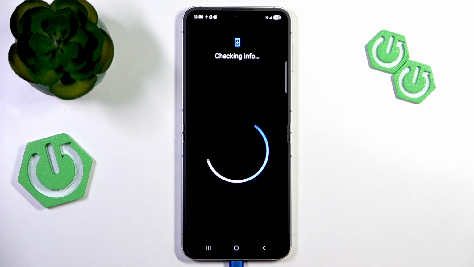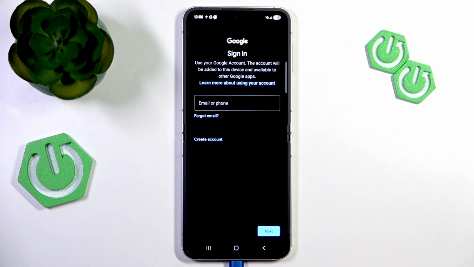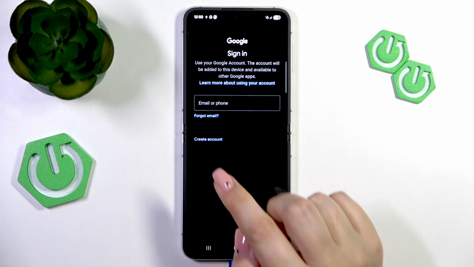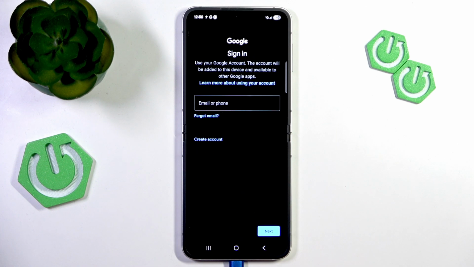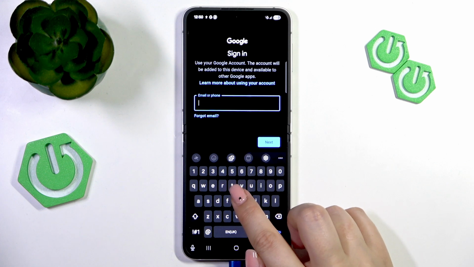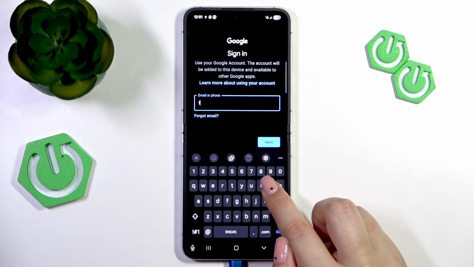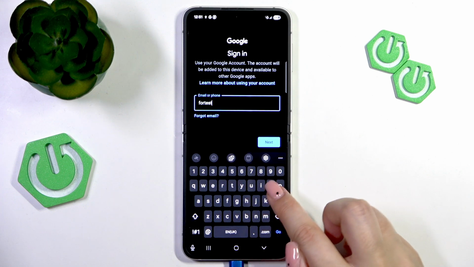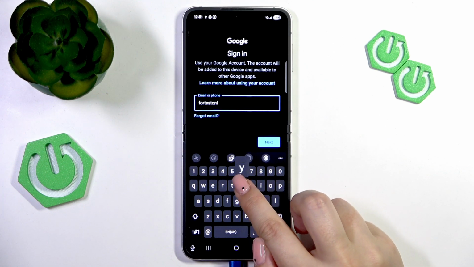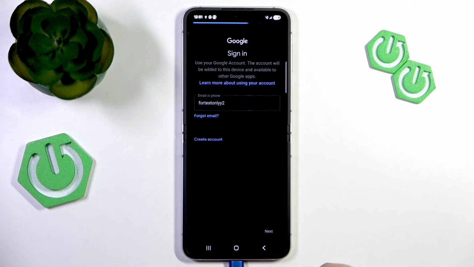So just tap on Add Account and make sure that you've got the internet connection because it is required. Here in this step, you can either create a new account if you do not have your own yet, or simply type your email or phone. So let me do it. And tap on Next.